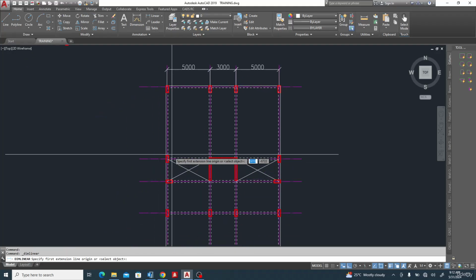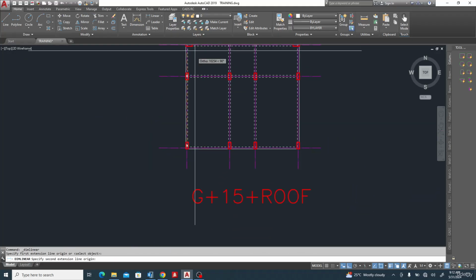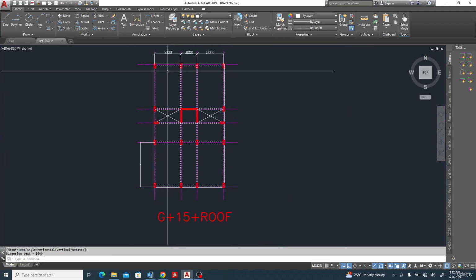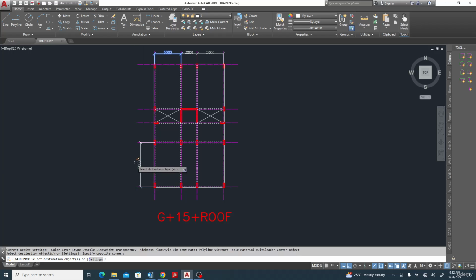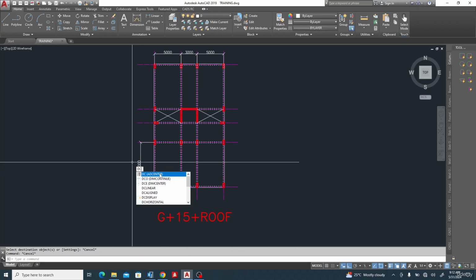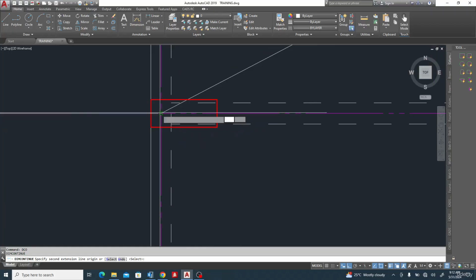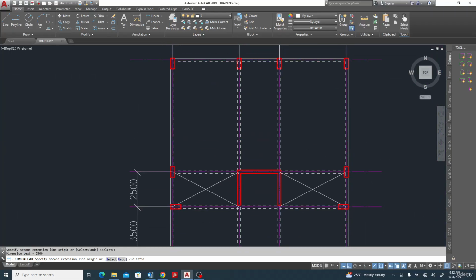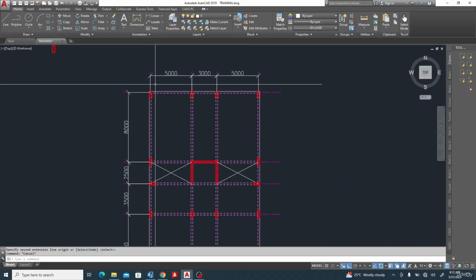Then I'll measure this also. Bring it here, match property. Then this. So I have this, I have this, and I have this. This is what we have.